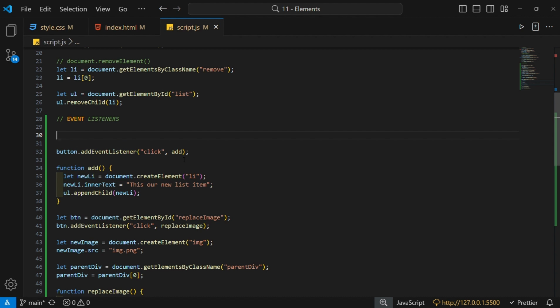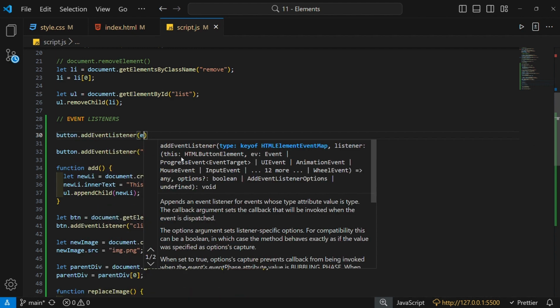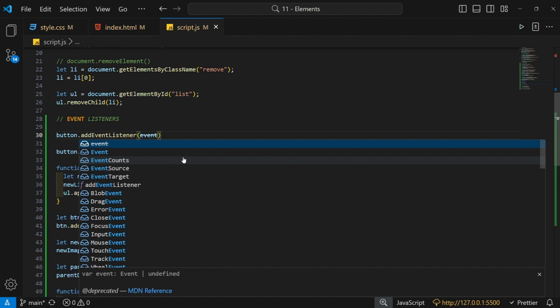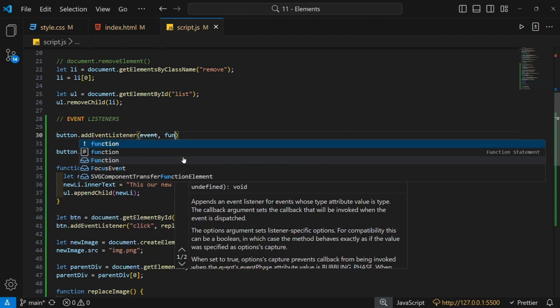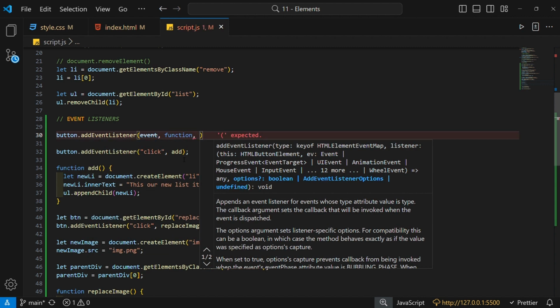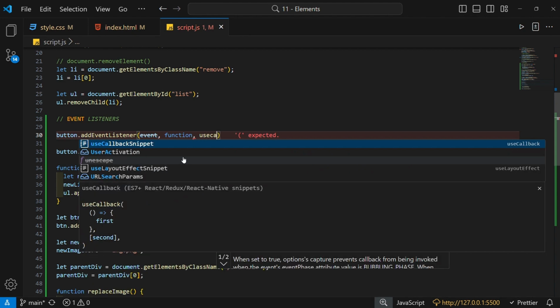So there is a button.addEventListener. So the first parameter that it takes is the event. Let me just use this for now. We're going to change it. Then the third is the function to handle the event, and then the last is what we call the useCapture.